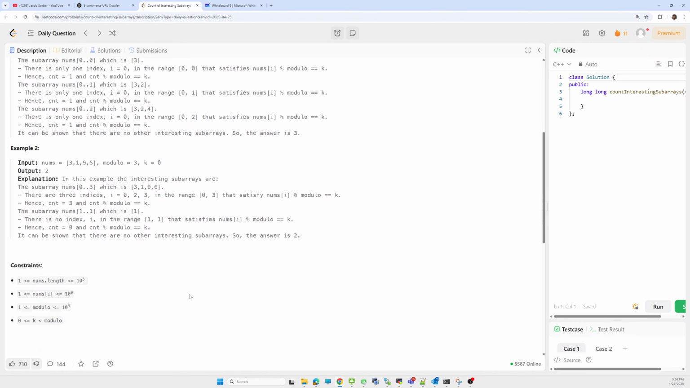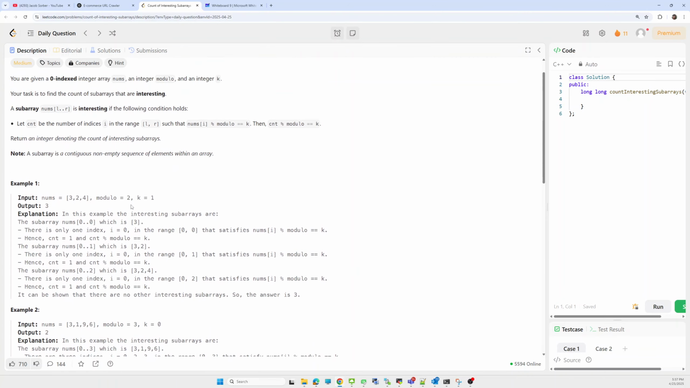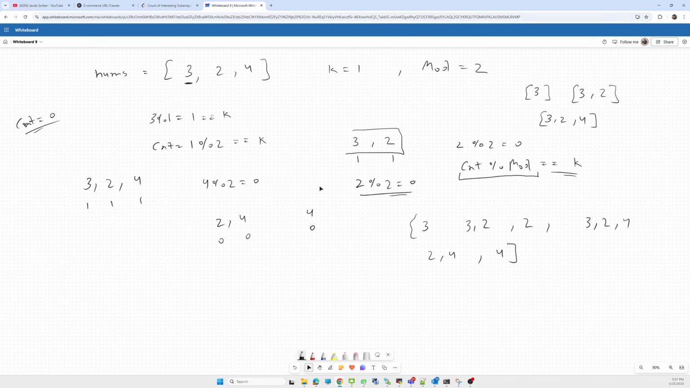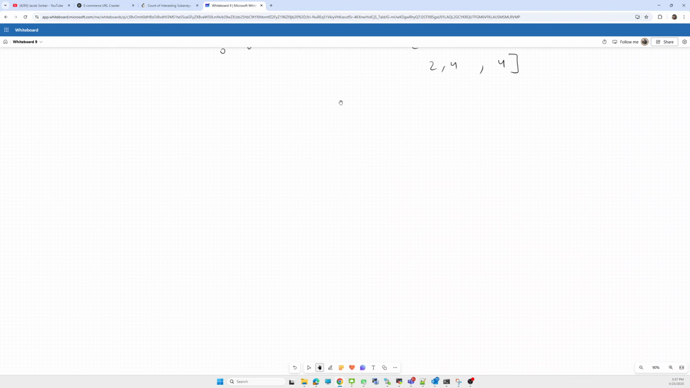Let's check what our constraints are. The length of nums is up to 10 to the power 5, each integer ranges from 1 to 10 to the power 9, and modulo also has a range up to 10 to the power 9. So we are not going with the approach of searching each possible subarray. We have to think about a different approach. We'll take one more example and check how we can think of this solution.